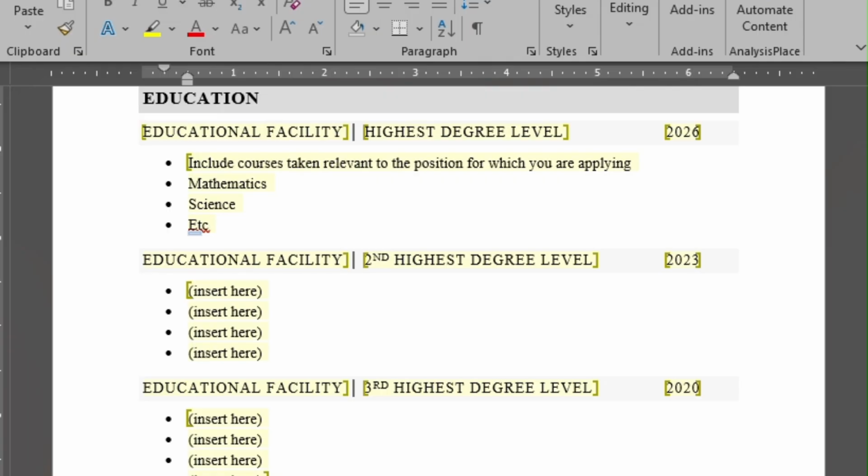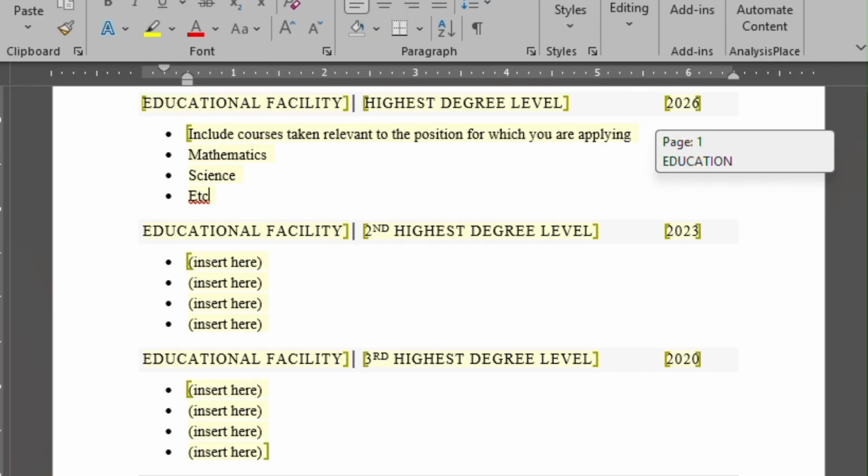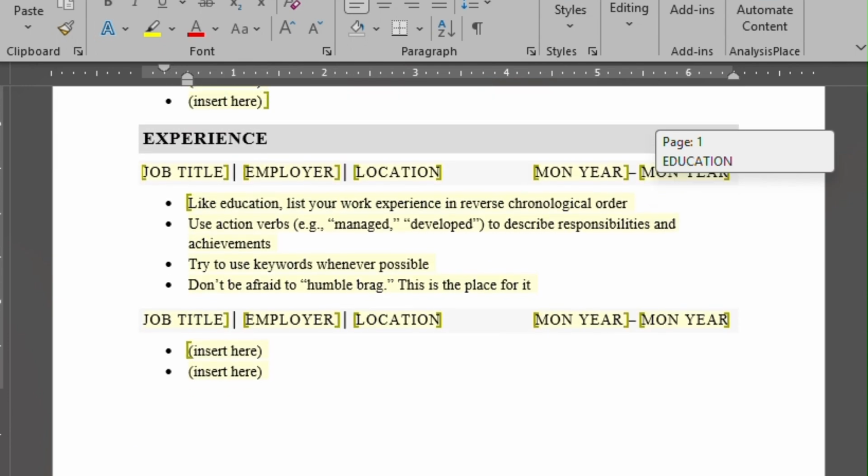Under the education section, you'll see a section dedicated to work experience. You'll want to include the job title, the employer you worked for, a contact number or email, and the months and years you worked at this particular location. Again, this should be listed in reverse chronological order.